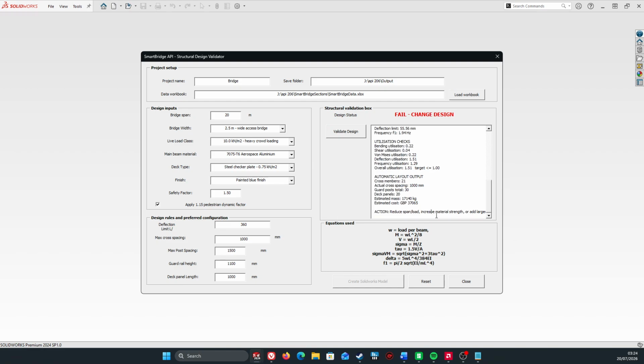So over here, it tells us increase material strength. It will often say reduce span or load, because the structure needs to be smaller, but over here it tells us increase the material strength. So what we do, let's say we change this to a very strong high yield steel. We'll change the deck to the timber deck. Change the finish to a clear.